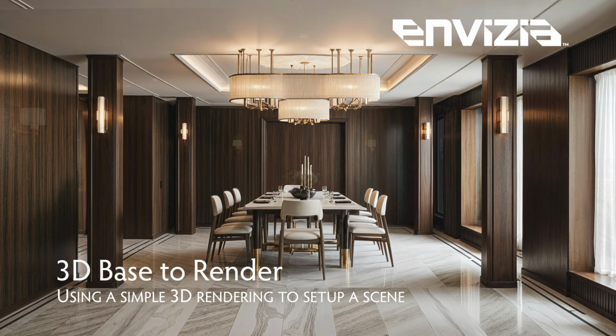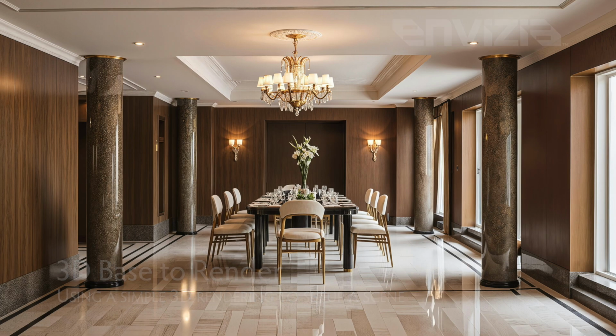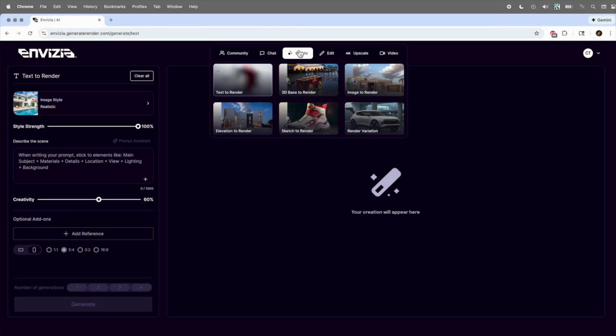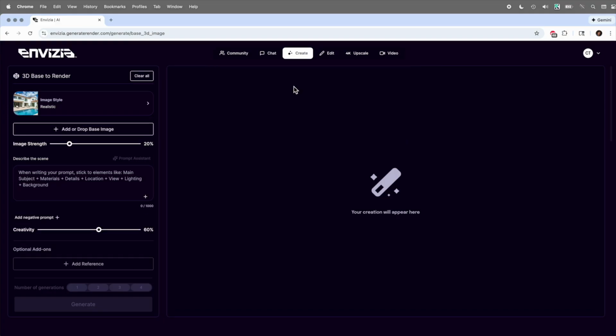Now we're going to look at using a 3D image that we've prepared as the foundation for our next set of generations. So if we come over to Create, there's one that says 3D Base. So this has been tuned to take 3D types of images of various types. They can be very basic or they can be very detailed, and use those as the foundations for our generations.